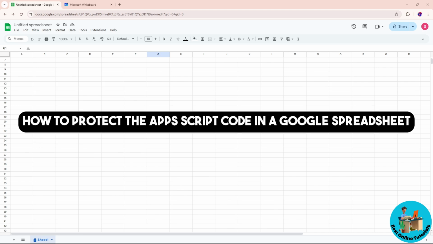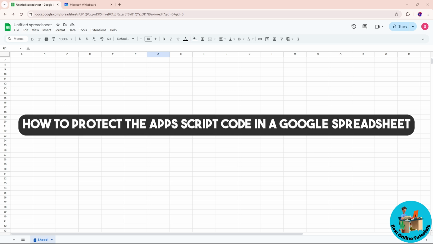Hey guys, welcome back. This is how to protect the app script code in Google Spreadsheet.